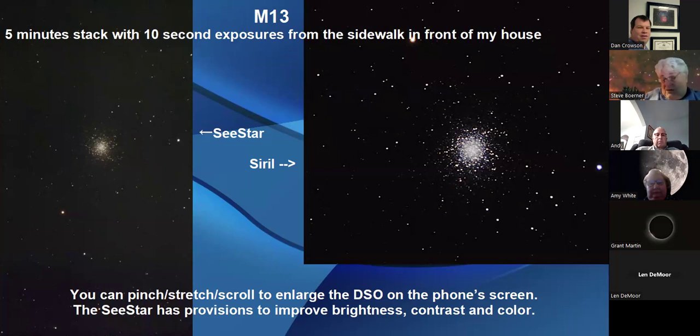As you look at the Seestar picture, it's on a tablet with a touch screen, so you can do the pinch and stretch to make it bigger. But you don't have a whole lot of resolution because the sensor is not really big.